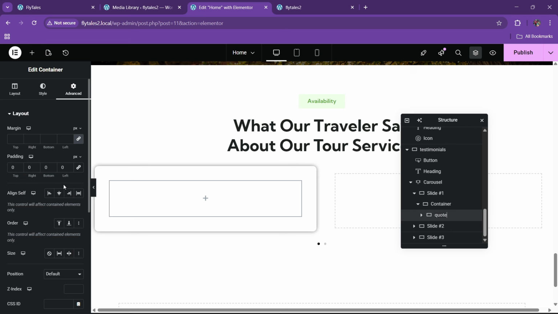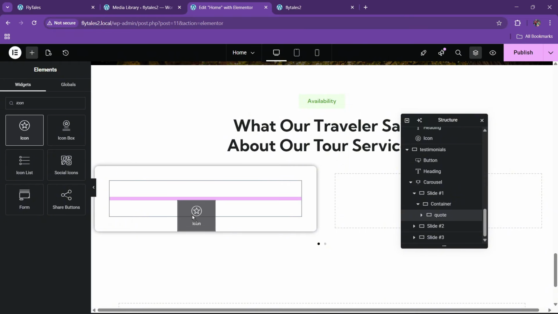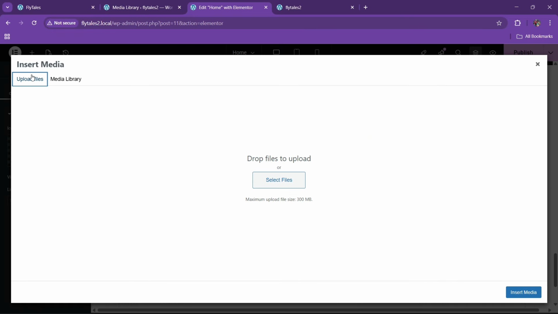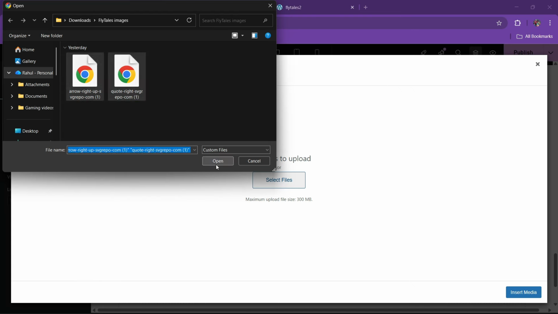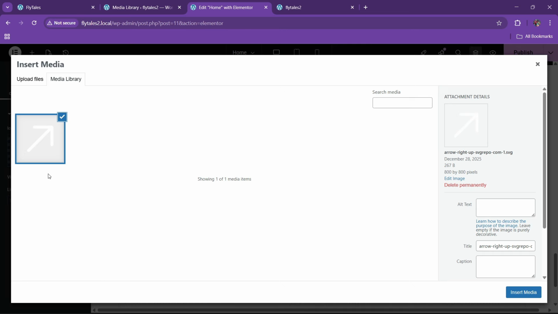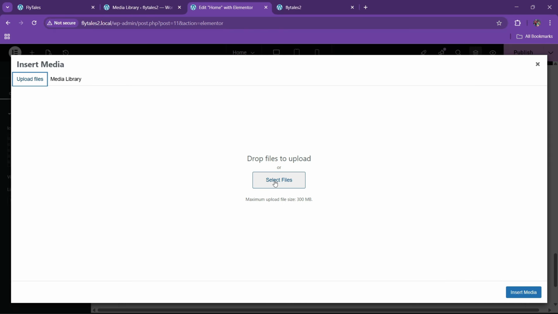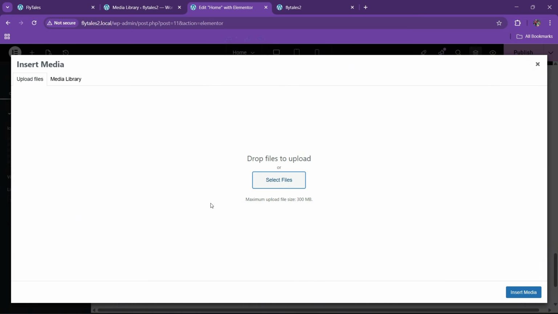Okay, we can make this quite also. Now we can search for the icon widget here, icon, and here we're gonna upload the SVG. So let me upload the SVG. I have this SVG. Let me choose this SVGs here. So one SVG is the quad and one SVG is this. Okay, so we can use this quad also.